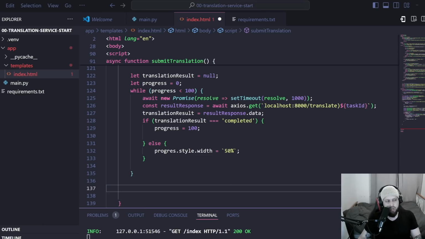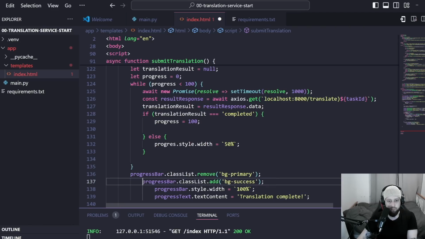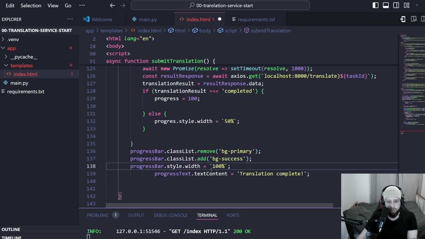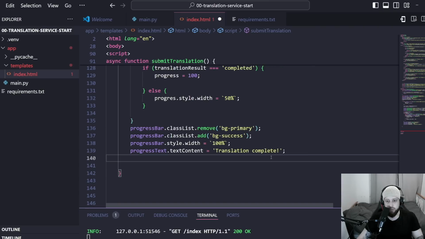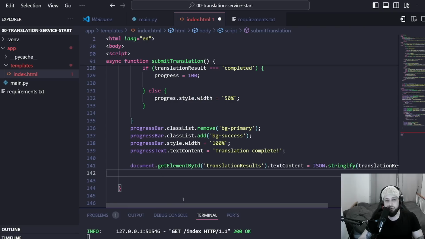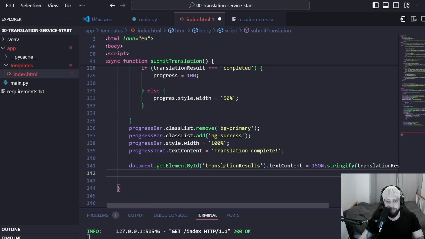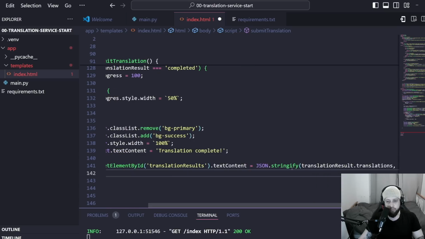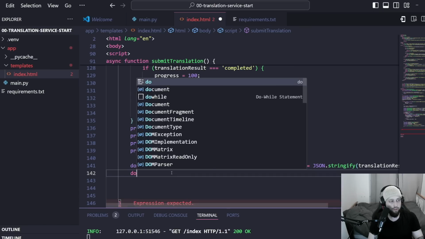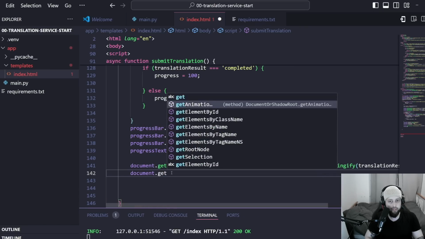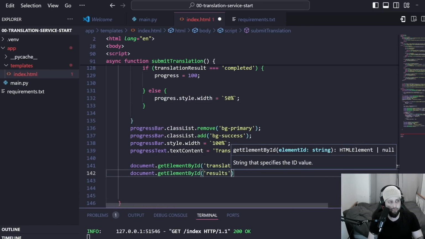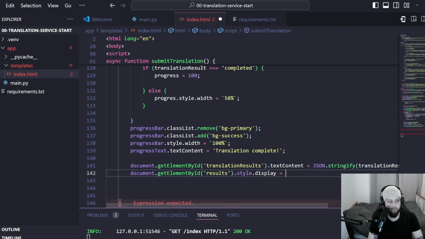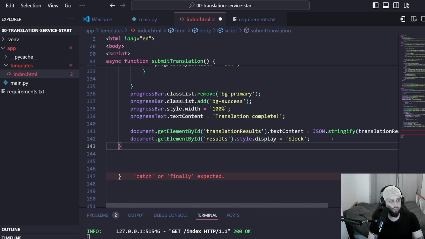So now I just wanted to add some extra visual components to it. So we want to change the color to green and text according to the events that happen. So we'll target progress bar, and once it's successful, we can dynamically update the text by saying translation complete. So you want to write another document get element by ID. This one will target translation results, and we want to stringify the data there. And we will do another document get element by ID. This one will target the results, and we want to make sure that this display now is set at block. And we can close the curly braces.